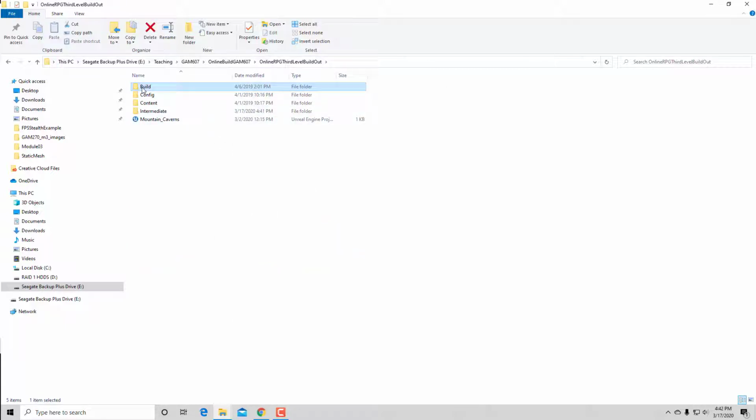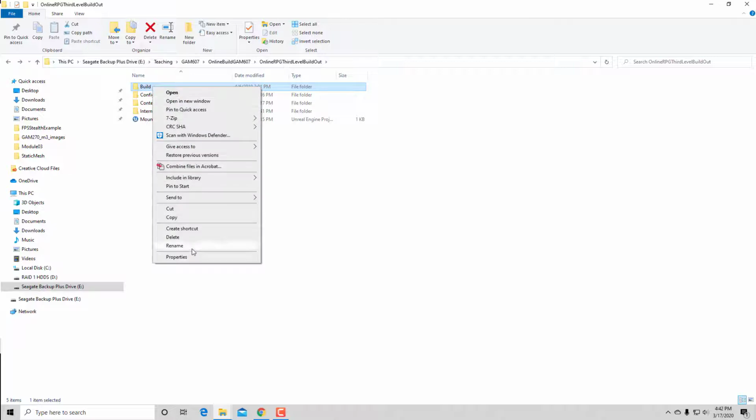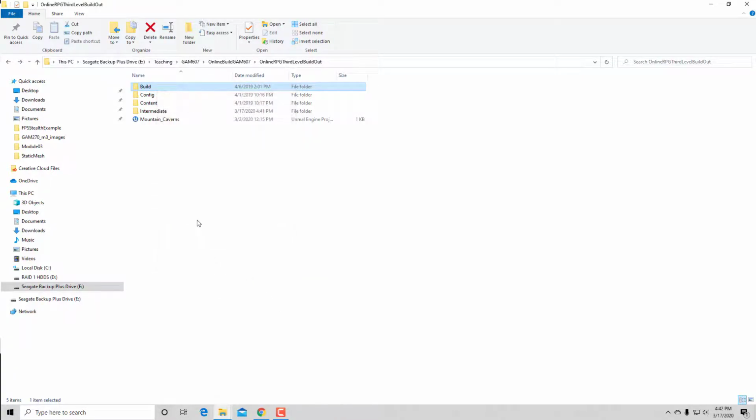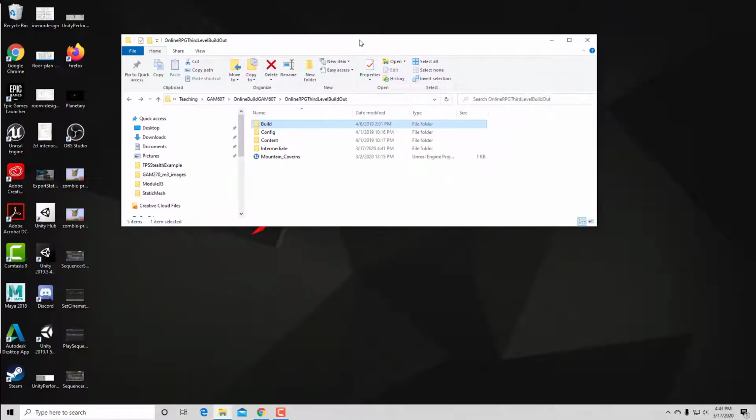I have a build in here, which I forgot about. So I built my little Windows editor. How big is that? 2.5 gigabytes. It's huge. So if I delete that, we're talking another 2.5 gigabytes gone. That'll get rid of even more, which I'm not going to do. I'm going to leave that build there. And there's one other thing we can do to really reduce things.